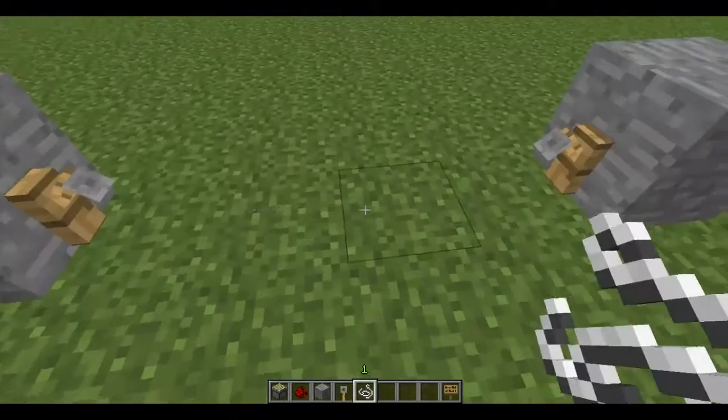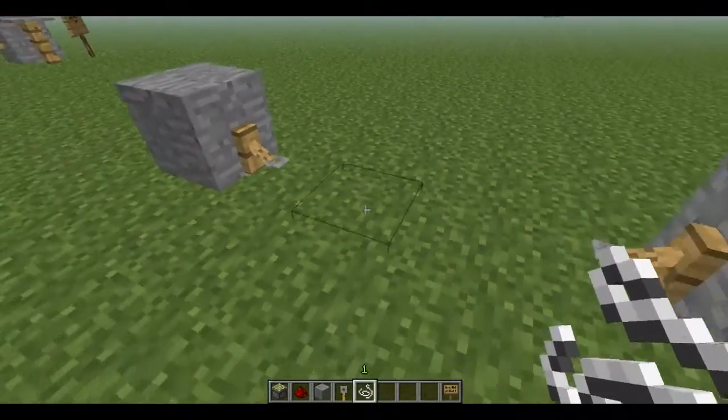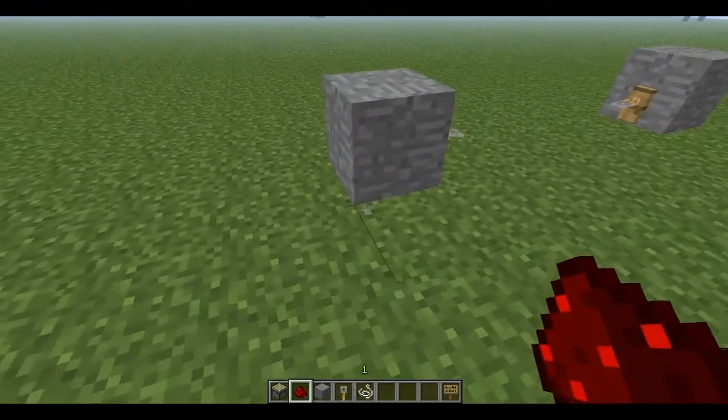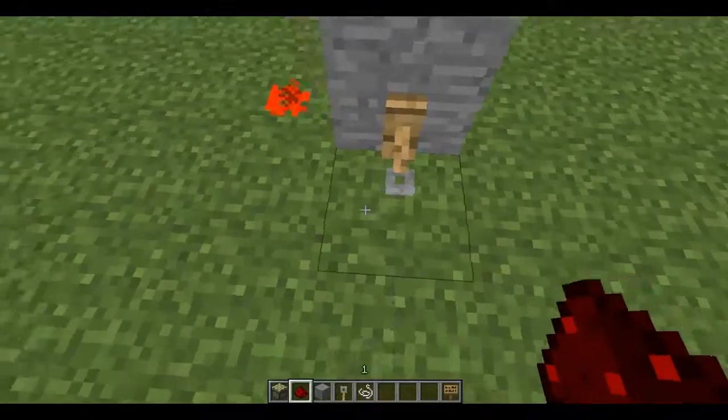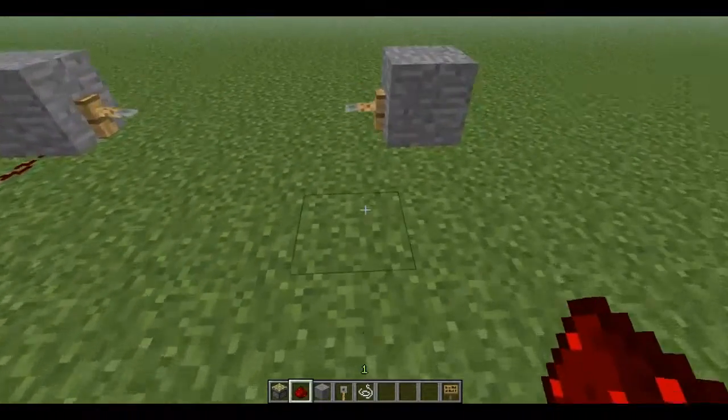And then you're going to want to put two string. And then as you see, it clicks. And that means that it's working. So then you're going to want to put redstone here. And I believe that works. Yep, it works. And you can go back a couple, and then put one over here.